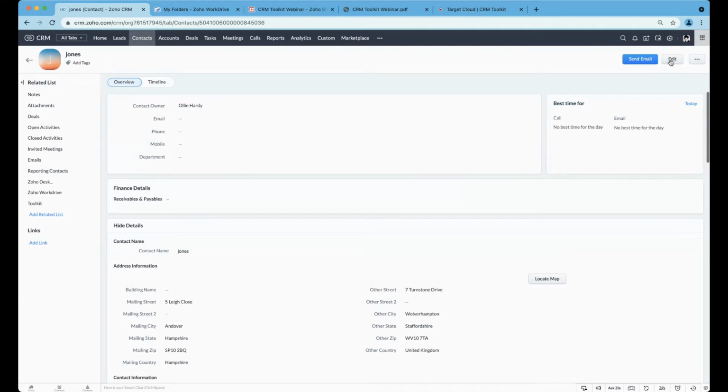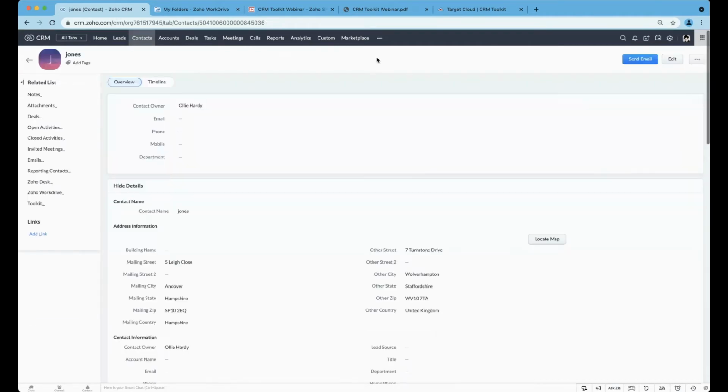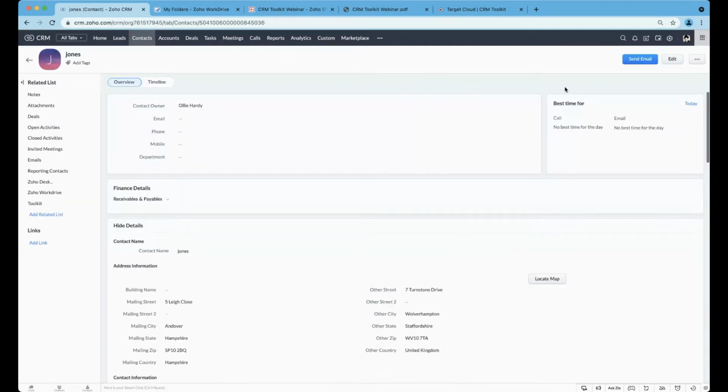If we go into edit mode for this person, and we want to edit the address, then we need to add the CRM Toolkit button into the edit mode. So at the moment, it's only in the create. I'm going to show you how to do that so that we can then edit it and change the address should we need to. So let's have a look at the installation before we move on.